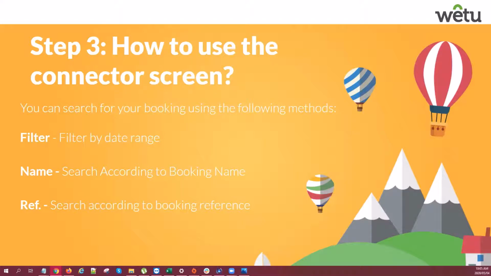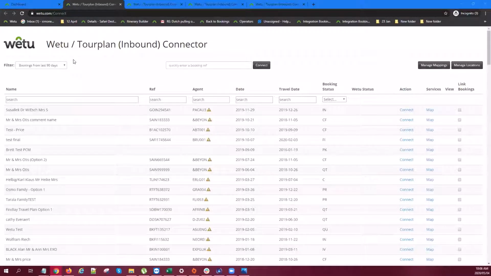I will start with showing you the different ways that you can filter and search for your bookings. You can search for your bookings using the following methods: filter, name, and reference. You can filter by the date range, search according to your booking name, and search according to the booking reference. This is what it looks like on your connector screen.